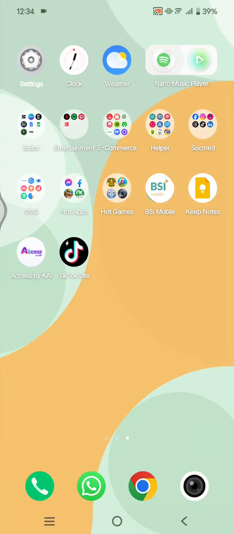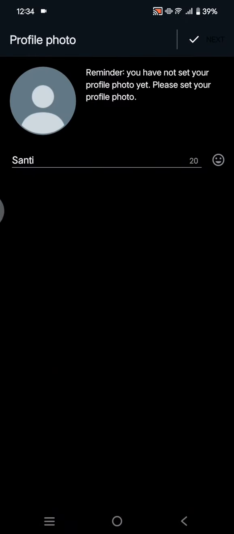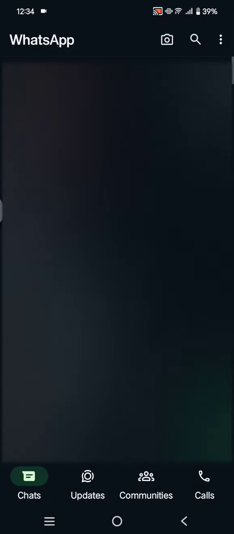On today's tutorial, I'm going to show you how you can change your WhatsApp profile photo easily. So in here, I'm going to start by opening the WhatsApp app. And then here you can just click on the three dots icon at the top. And here, go to the settings.